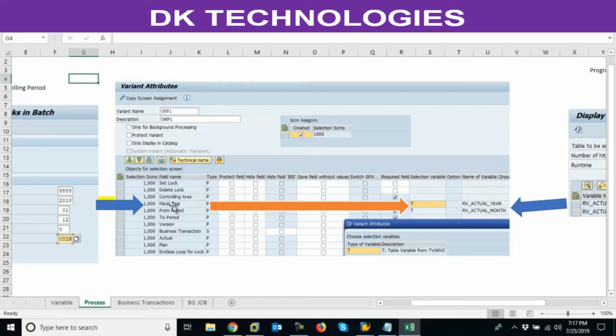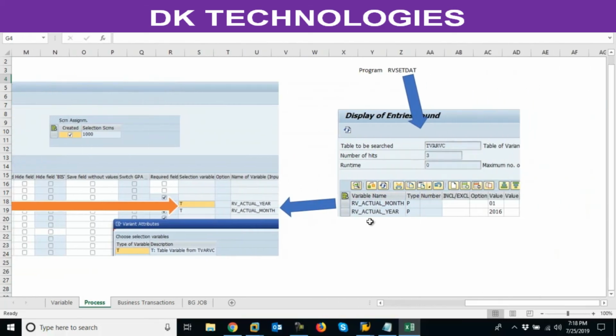Similarly, for period and to period, we are informing the system to take the value from the TVARVC table. Under this we have many variables. Take the value of RV actual month. Okay, we will go to the table here. This is the RV actual month and RV actual year. These are the values 1/2016.